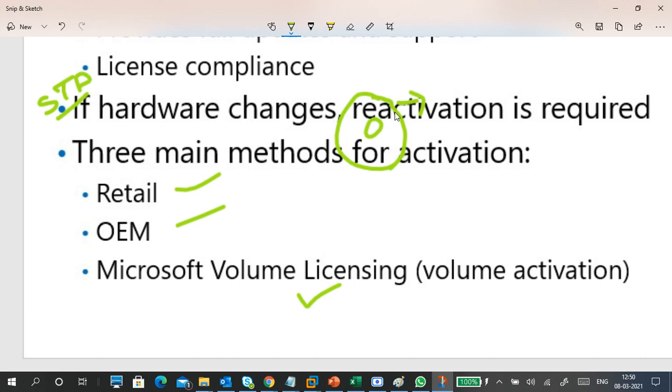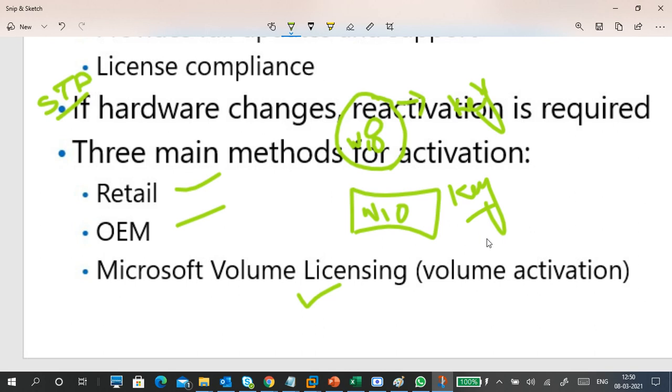Retail means you buy a CD from your shop, or maybe from Amazon or Flipkart, or from Microsoft. You buy a CD, or you download Windows 10, or you buy a Windows 10 CD. They will give you a license key. If you download Windows 10, you will get the key by mail. If you buy a CD, the key will be written on the back of the CD or somewhere in the CD.